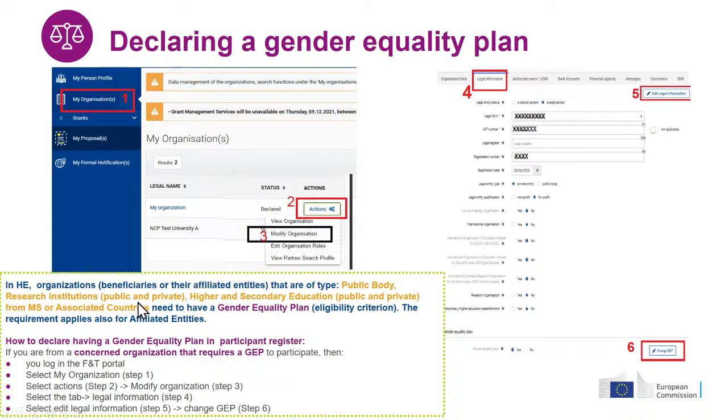If you are, though, focusing primarily on research and secondarily on other things, and you have declared in the participant portal, in the organization management, that you are a research organization, you select to modify organization, you go to the legal data information, and then you edit the legal information, select the gender equality plan and define if you have yes or no.